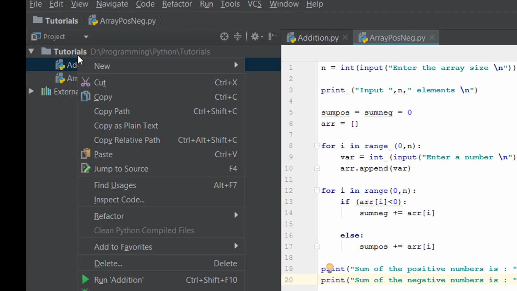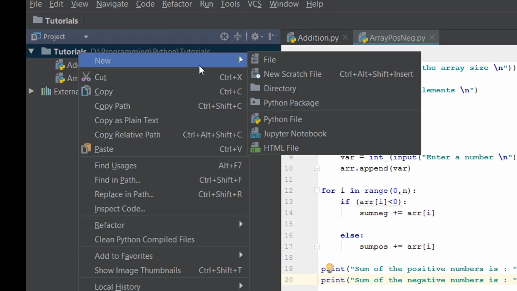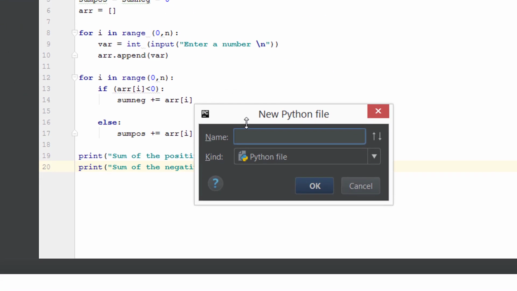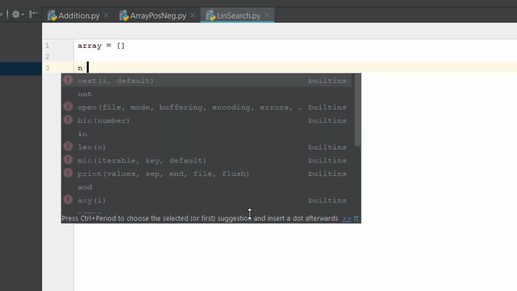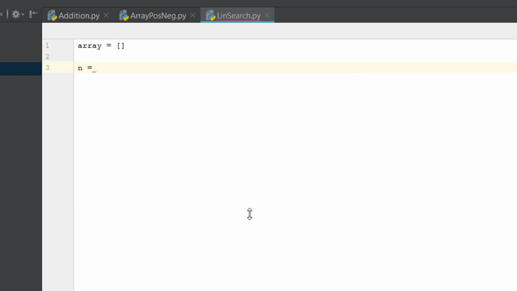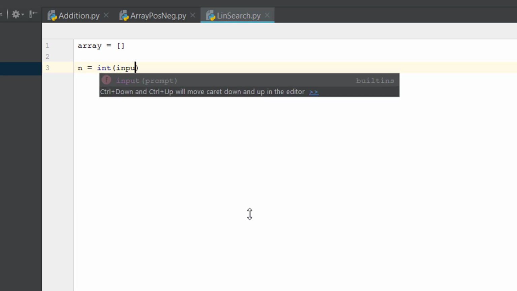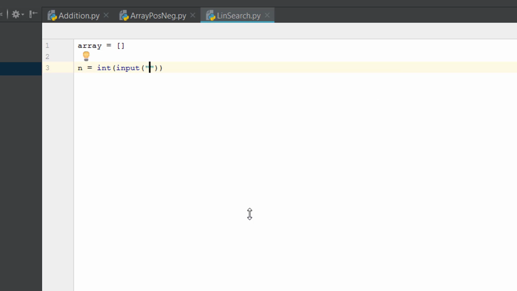So let's go here and create a new file. Let's name it lin search. Okay, so what do we need? First we need an array. To declare an array, we just create it this way, and then we'll ask the user the array size. So int input, enter array size.